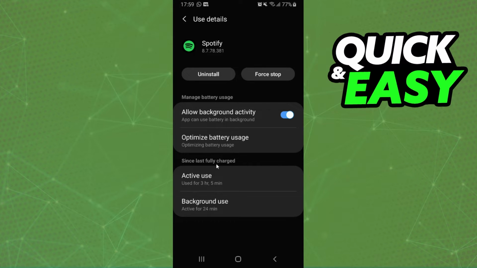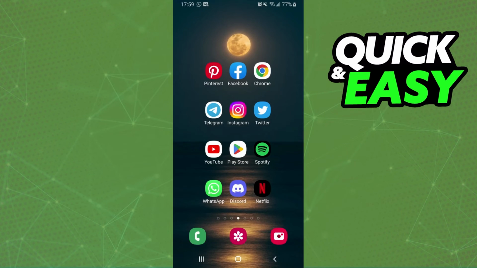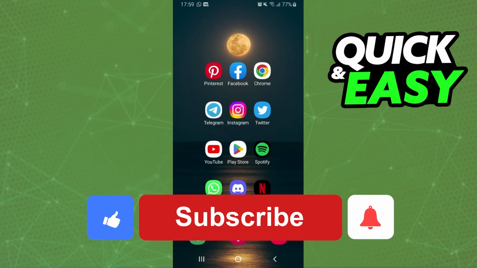So you just need to restart your phone, restart your iPhone or your Android, and after that you can already play songs and play Spotify over other apps. I hope I helped you on how to make Spotify play over other apps.